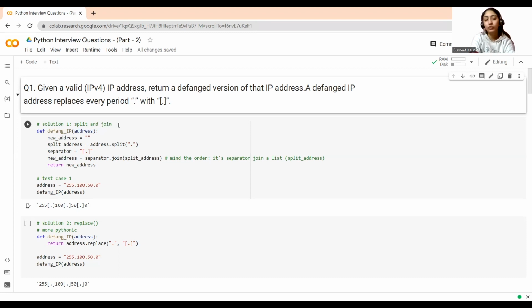First, we have a string, right? So we treat this dot as a separator, and then we split the string and rejoin it, using this new separator instead of this. So let's look at the first solution. We use split and join.